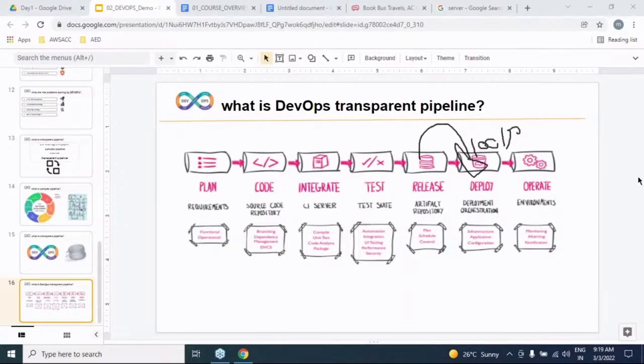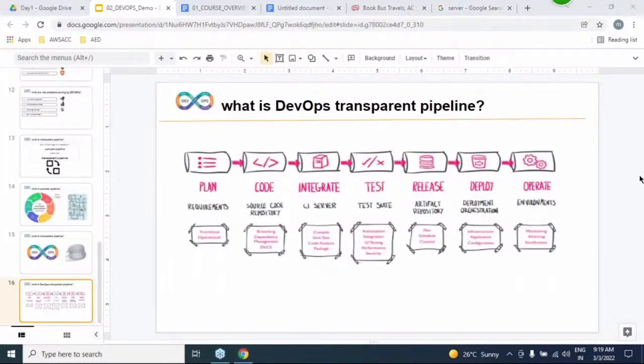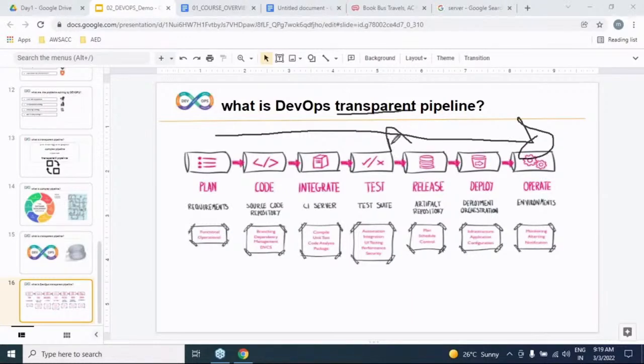Then there itself, we are going to be accessing it over the internet, like Red Bus. Understood very clearly. Is that our job only? No. We are going to be maintaining and monitoring. This entire flow we call as what? DevOps transparent pipeline with automation.